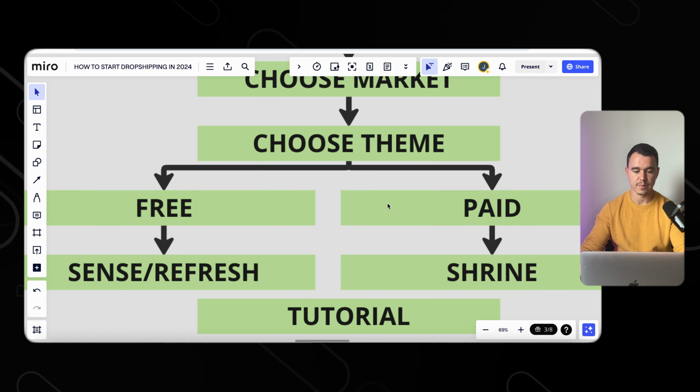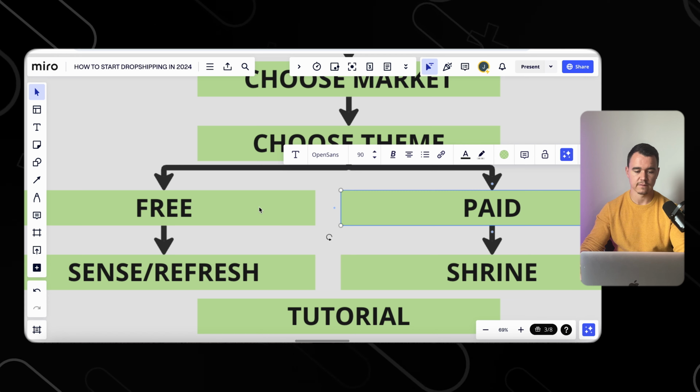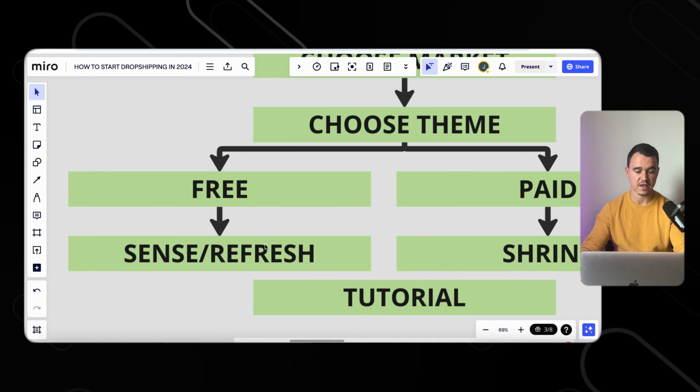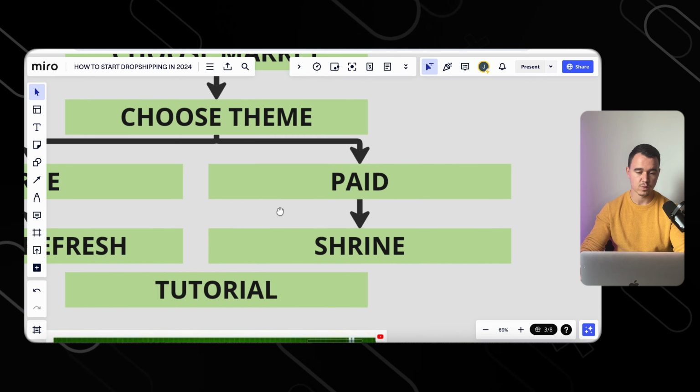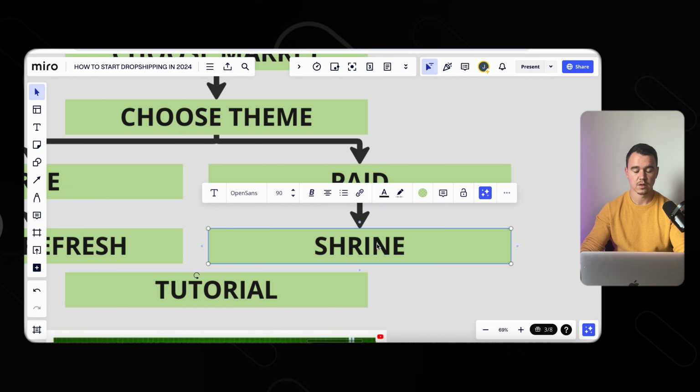And of course, we have 2 options, free and paid. Well, for the free one, I use Sense or Refresh. These 2 are very good. And for the paid one, it's the Shrine theme that I use.